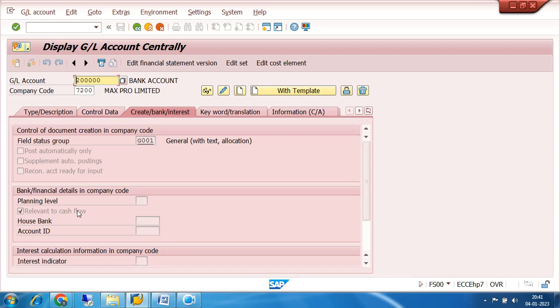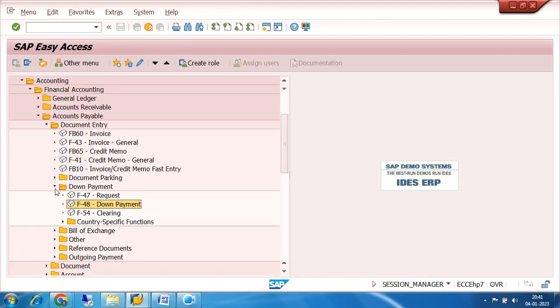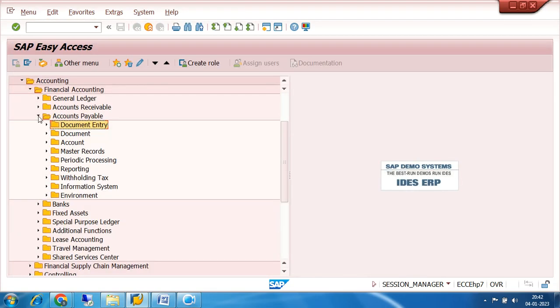So mind it, whether any error will come in future or not, whenever any bank GL is created, always select relevant to cash flow, so that future errors can be avoided. Yesterday that kind of error can be avoided. Okay, so this is regarding the applicability of TDS in case of advance payment.